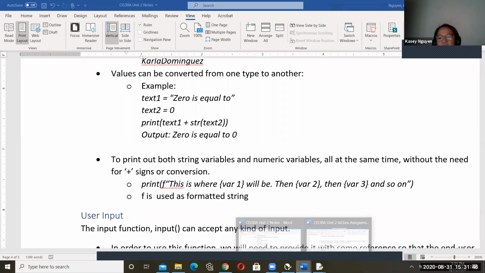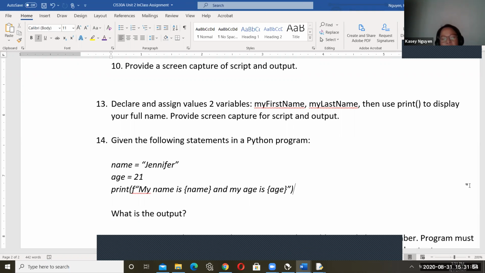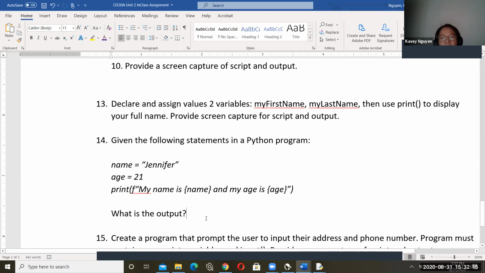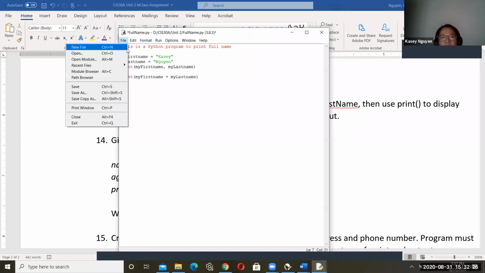So to look at the next question, you're given the following statements. Name is Jennifer, we declare the variable and we assign the string Jennifer. Age is declared as a variable, and this is an integer 21. Print, here's the format: my name is name, and my age is age, like this. What's the output? It's still gonna say, my name is Jennifer, and my age is 21. So if you don't believe me, we can make the file and then we can run it.